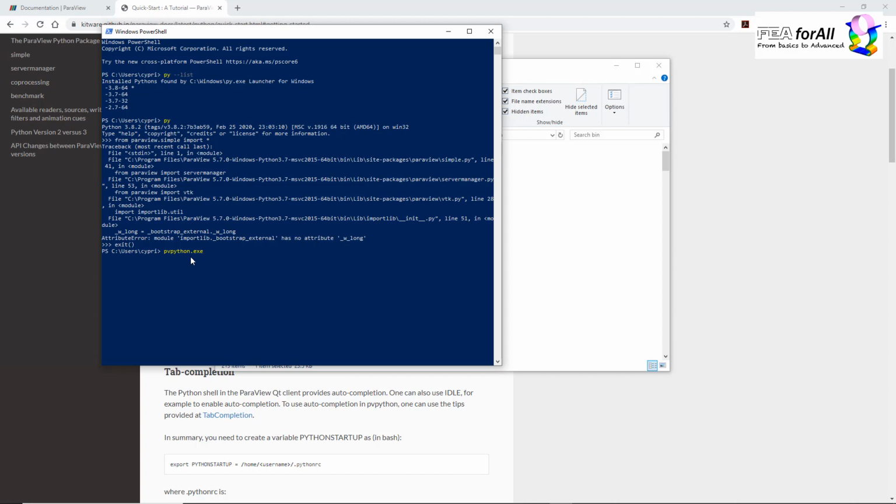And if I do import paraview.simple, well, I could also do from paraview.simple import all, then it works. And it basically displays also my graphics card because I think it uses the GPU or something to compute. Okay, so it works. So the best way is just to use this pvpython.exe.